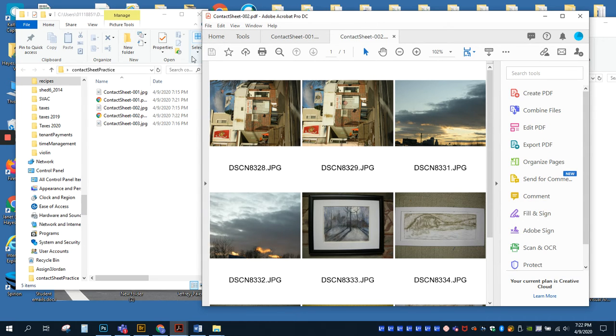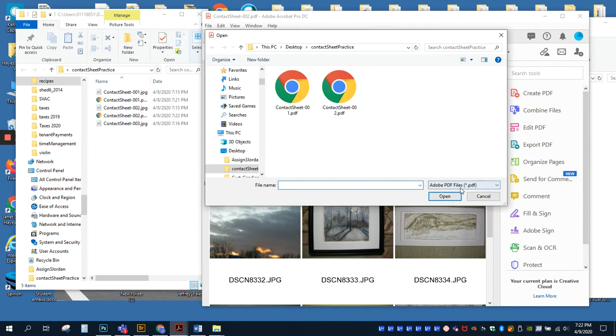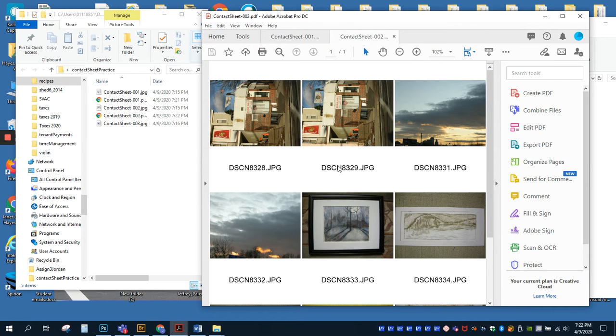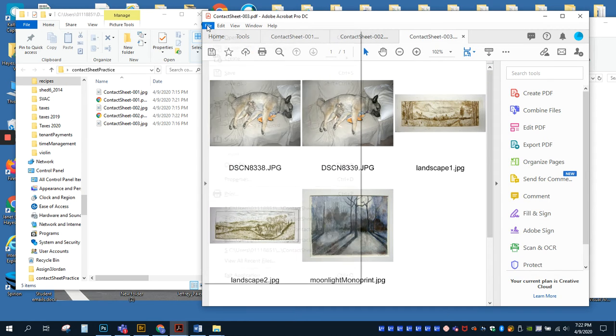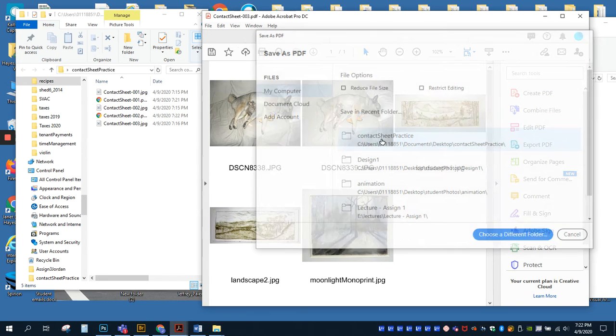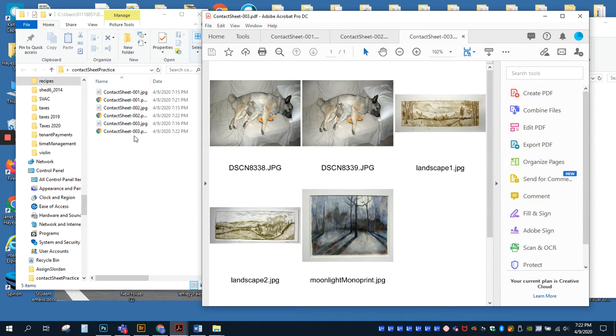And then I'm going to open my Contact Sheet 3, File, Open. Change, so you can see all your files in that folder. You still have this as a JPEG, so Contact Sheet 3 as a JPEG. I've selected it. I'm going to open it. File, Save As, and I click on that name, Contact Sheet 3 PDF, in this same folder, Contact Sheet Practice, save. And it'll come up here.